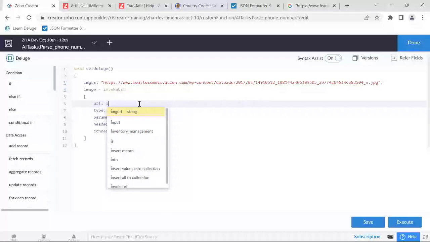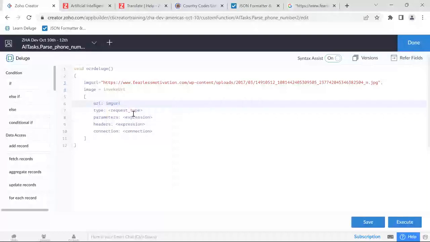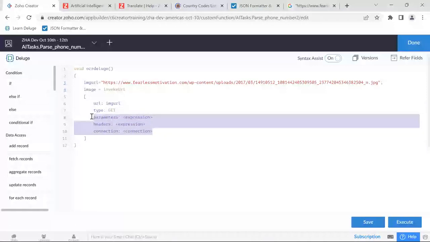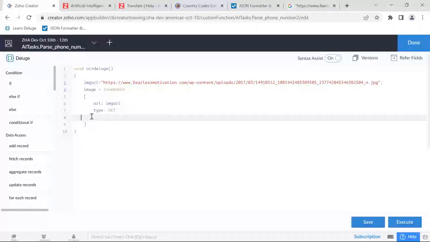Let me select IMG URL and the type is get. I don't want the parameters, headers, and the connection, so I'm taking it off, backspace, putting a semicolon over here.